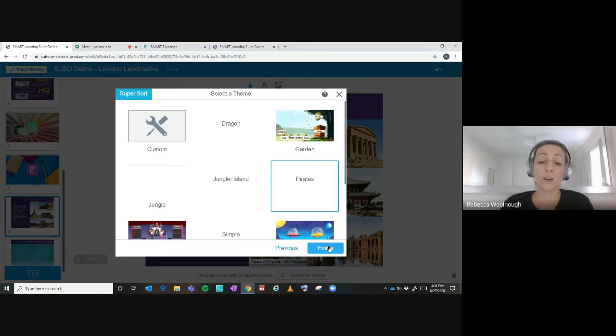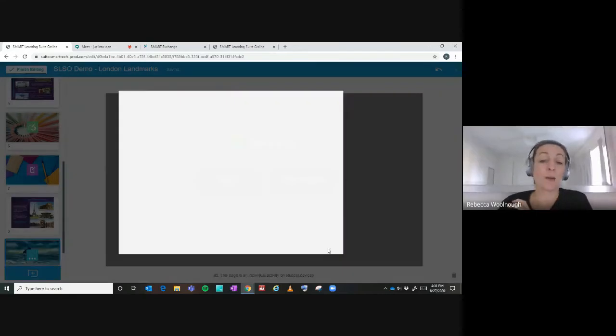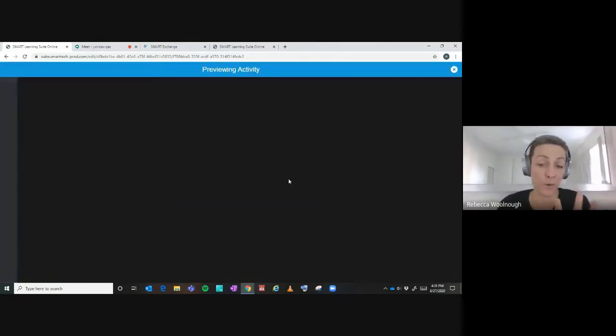So what I can do now is I press next, I'm going to choose a theme. Now every theme has its own quirkiness and its own nuance and own way of giving you feedback. So I'm going to choose the pirates today and I'm going to finish. So that's my Supersort. And what I can do is I can come in and preview it, and I'll preview it for you. You will get an opportunity to play it in a second.